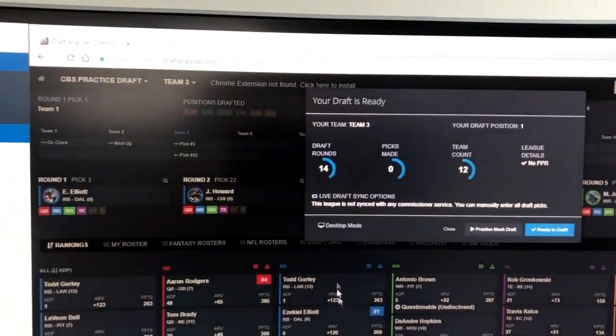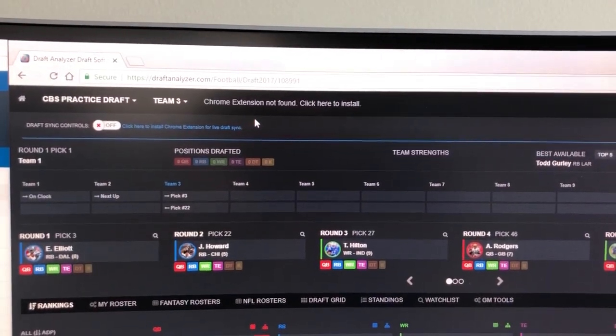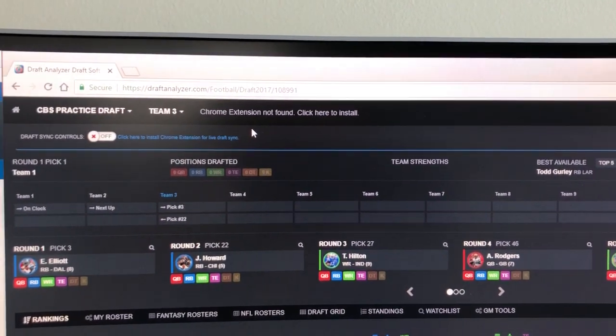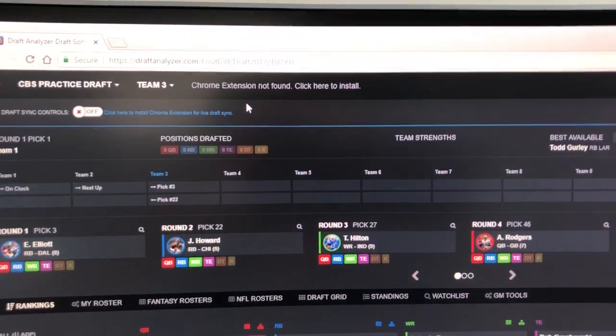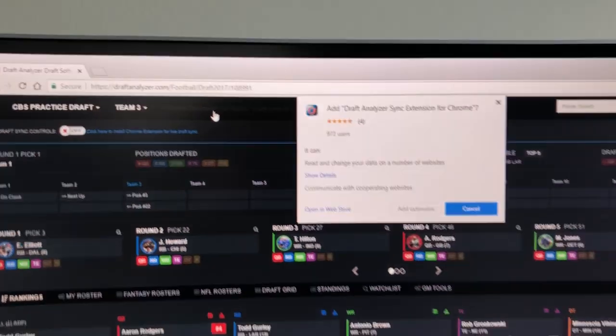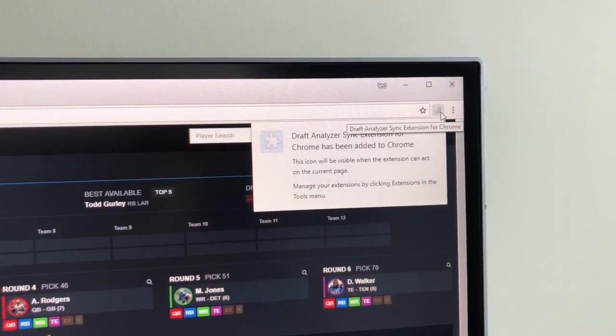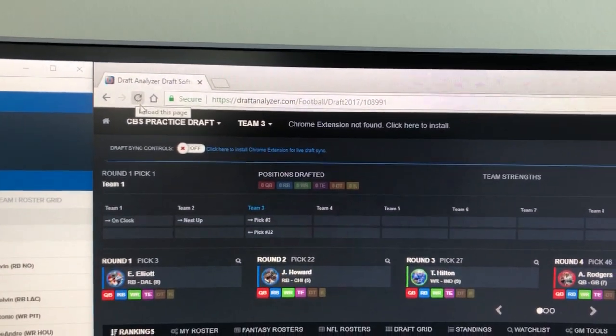So the draft analyzer is loaded. First time you load it, it'll prompt you, if you haven't already, to install a Chrome extension. So this sync only works in Chrome browsers, not in Edge or IE. It's very simple. Click that link, it's a one-click install, add extension, super easy. Then you'll see a little blue icon up in your upper right, it'll give you some information, and that means that the extension is installed.